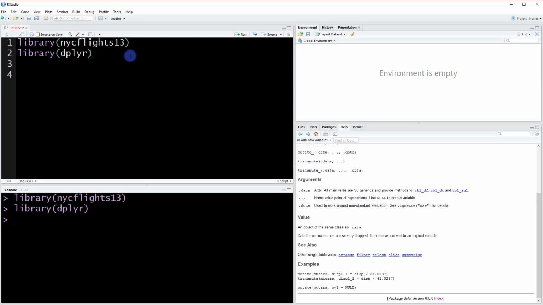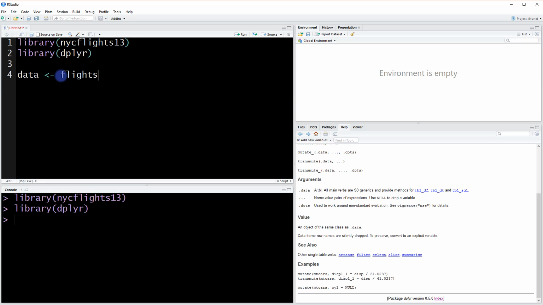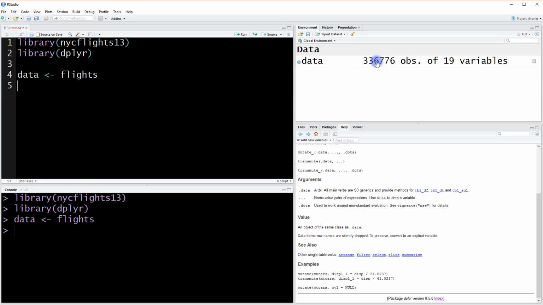And then to load the data, you can name your data anything you want. I'm going to be assigning it to just an object called data, but you could obviously call this anything. It's just a name. And this is going to be the flights data, which is provided by this NYC flights library, so that's why I can write it just like this. When I run that, we'll have this data that you're a little bit familiar with from prior videos.